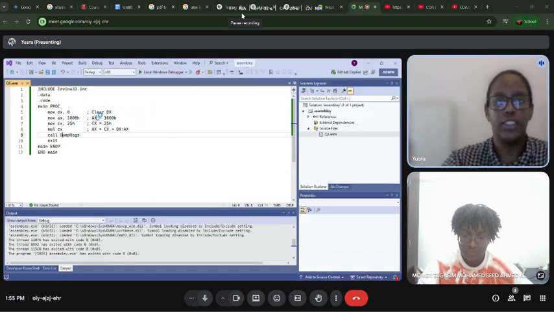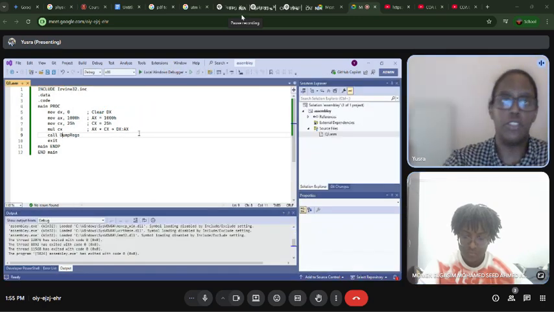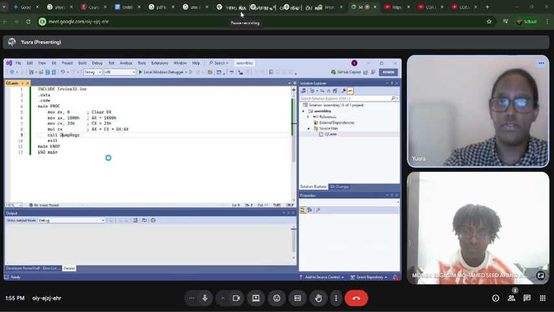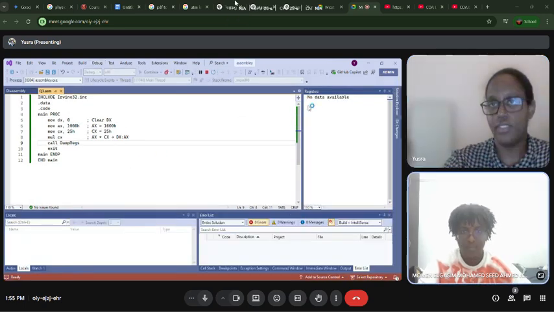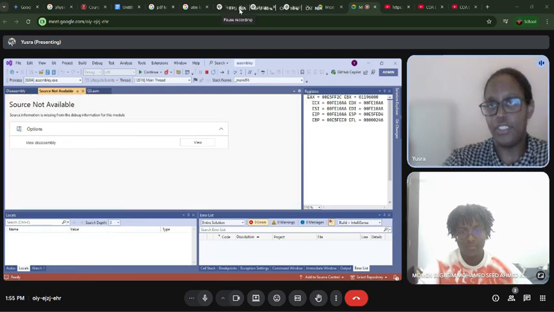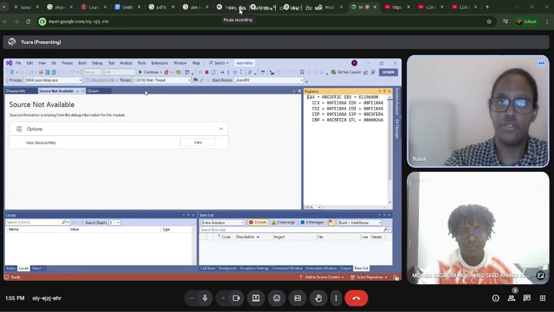So this is our output for our code. I'll also show you the memory for each register. As you can see right here, this is our memory for each register in the code.